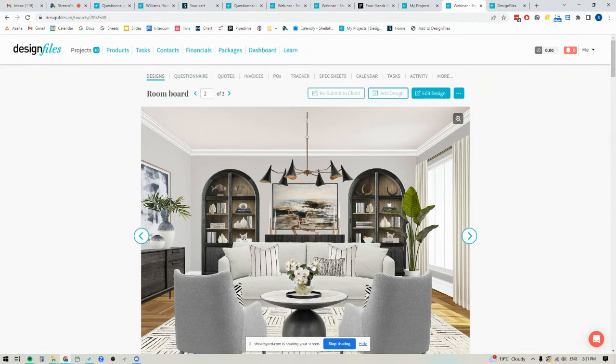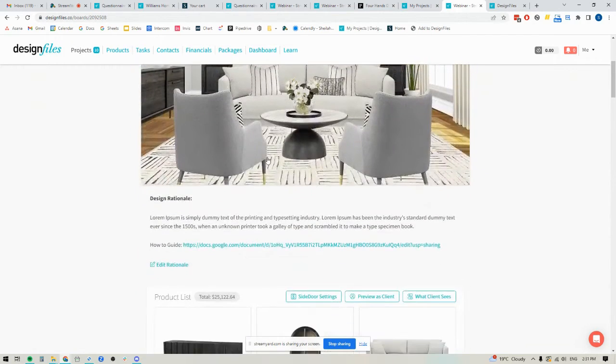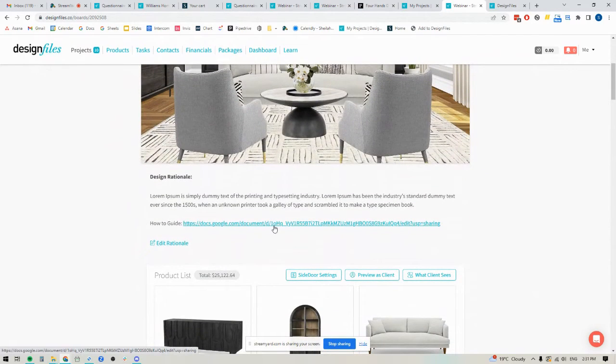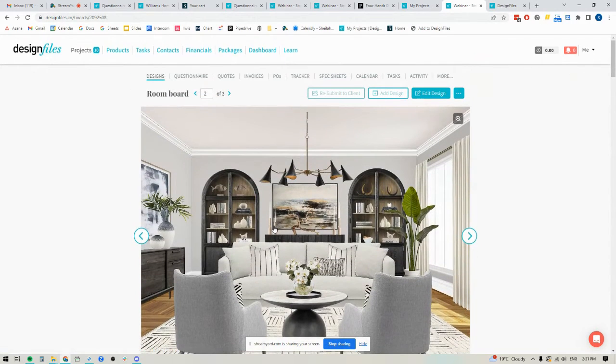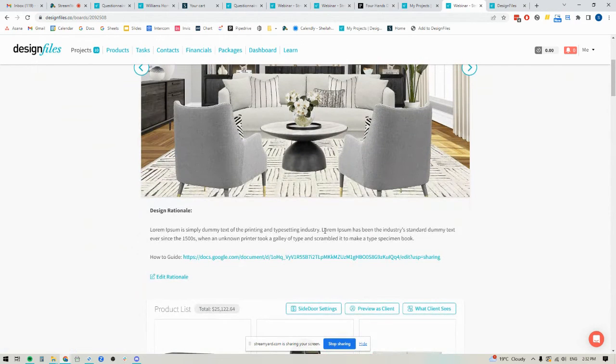Or you could choose to create a detailed Google Doc. And you could include a link to your how-to guide in your design rationale, which means that when your client comes to this view to review the project, they've got everything they need in one place. They've got all their designs that they can flip through. They've got your design rationale explaining why you pulled this room together in the way that you did. They've got their how-to guide, so they know exactly how to arrange these items or place these items once it's all delivered.